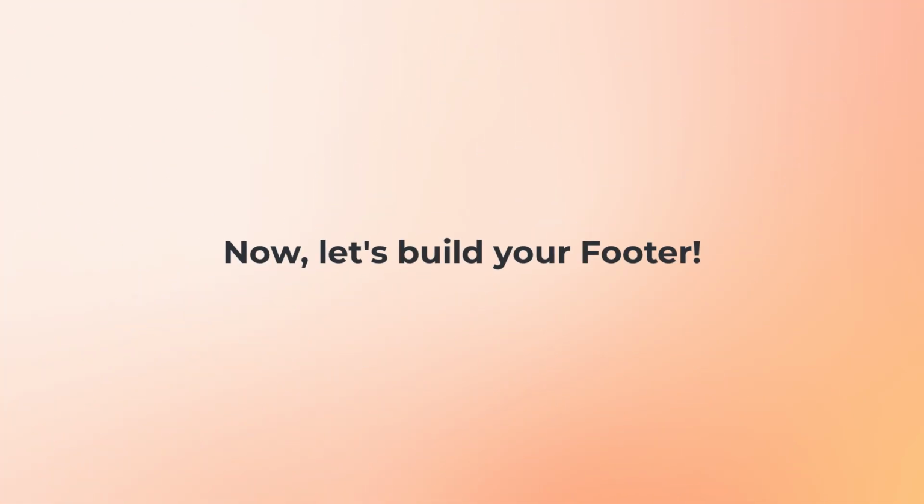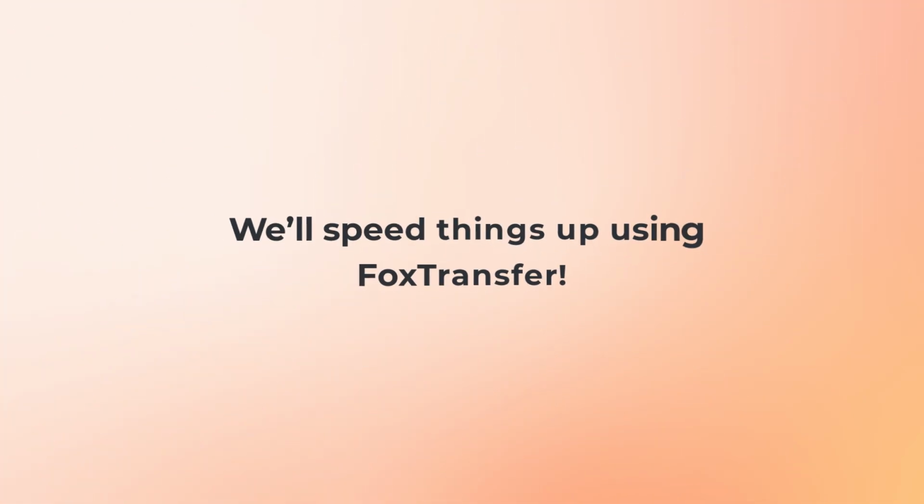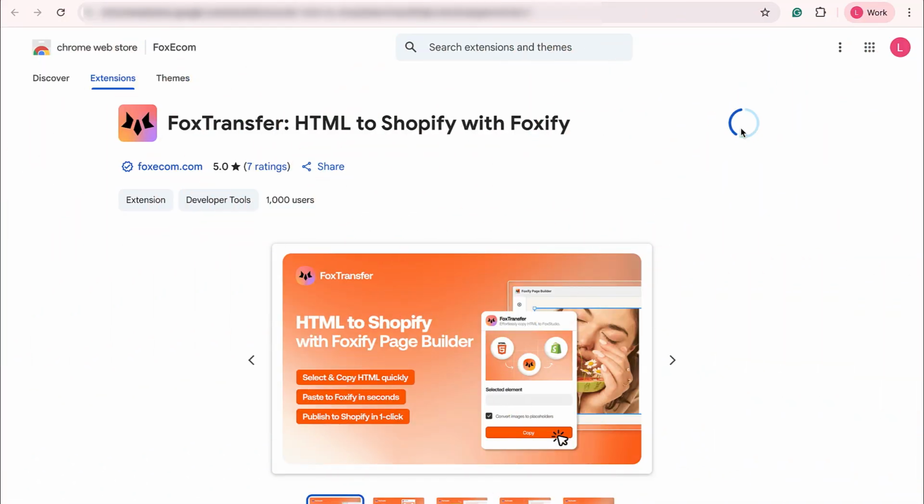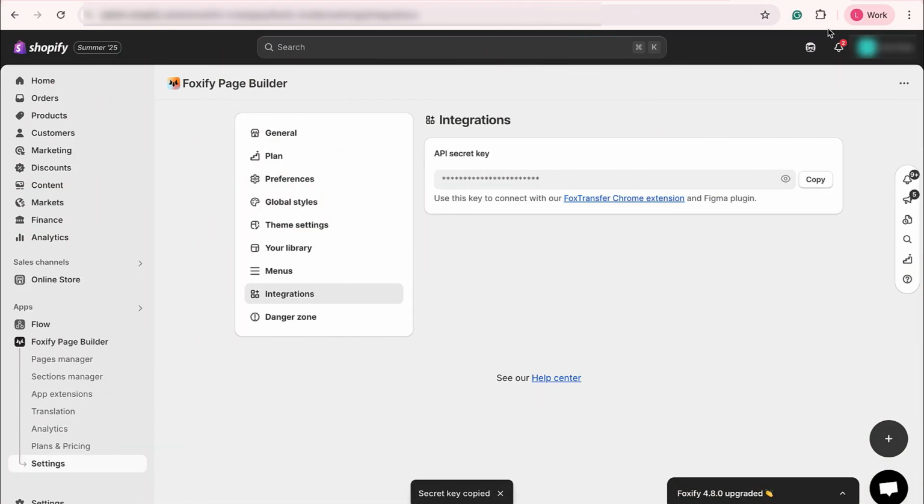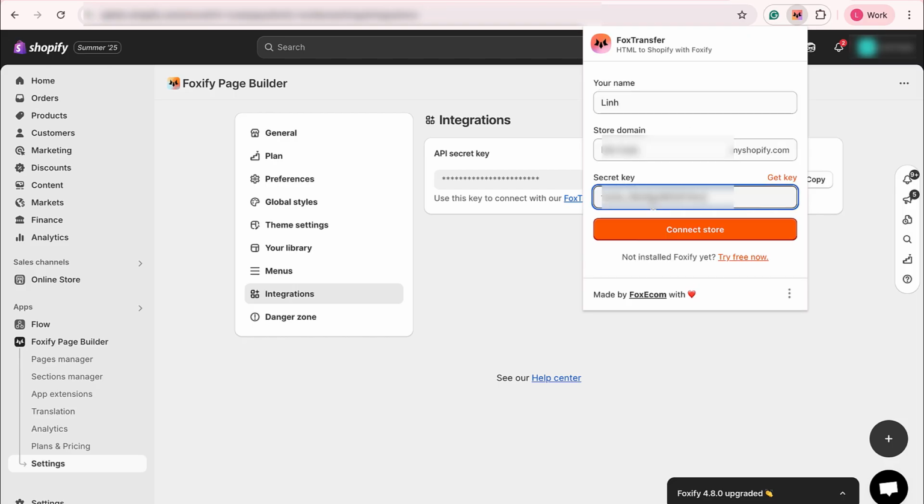Now, let's build your footer. This time, we'll speed things up using FoxTransfer. FoxTransfer is a handy Chrome extension that lets you copy sections from one template to another, even across different stores. To use it, please open the Chrome extension and log in using your Foxify API key.